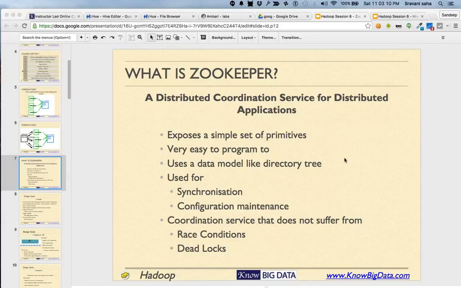It helps various applications coordinate, so that the individual services don't need to write this coordination logic. Instead, they can happily rely on Zookeeper. Zookeeper is a service. It's a process running on a particular port, listening to various calls from various users, and it exposes a very simple set of instructions or primitives. It's very easy to program to, and it uses a data model like a directory tree.